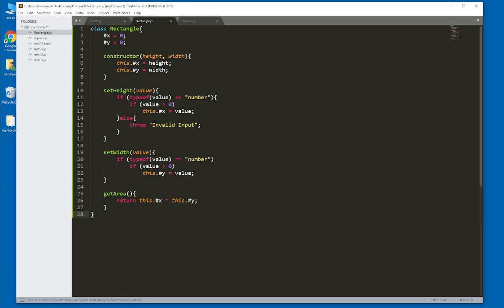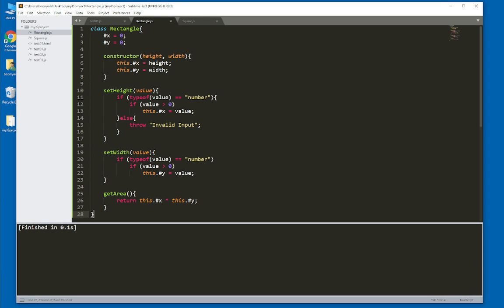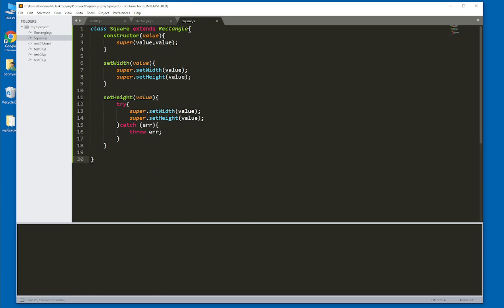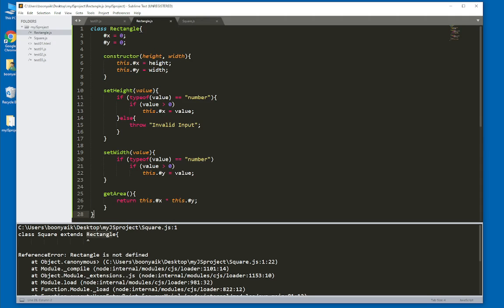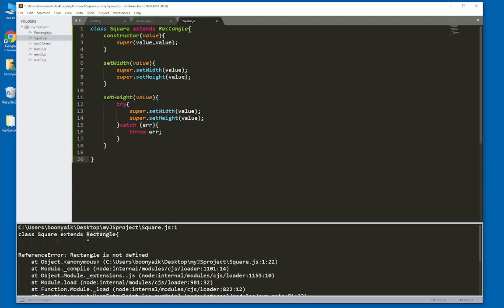Now first, the rectangle class. If I run it, it is absolutely fine. There's no dependency, nothing. But if I run the square code, it gives you an error saying, oh, cannot find what is Rectangle. So in that case, we need to figure out how to export this module and import it here.